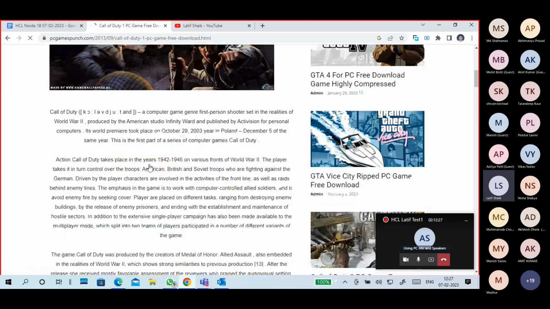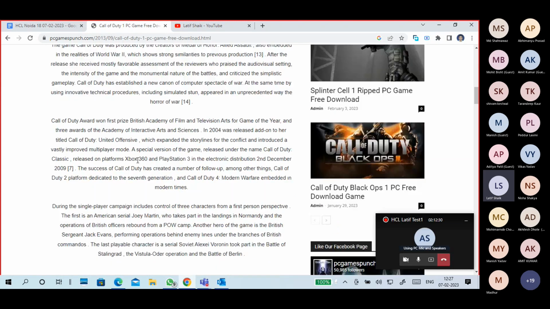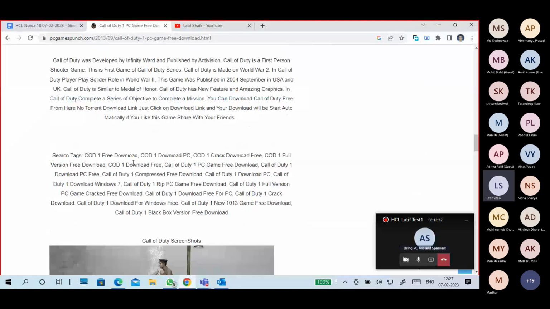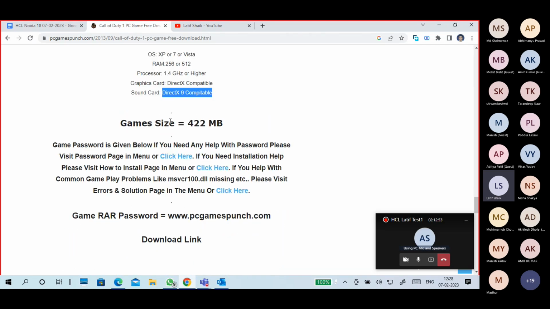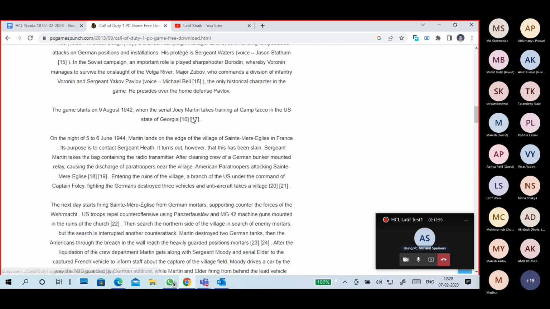This is the first part of the Call of Duty requirement. Somewhere it will write what the system requirements are. It's a very old one. It shows Windows XP, 7 or Vista and later versions also. RAM is 512 MB, or 256 MB minimum, a 1.4 gigahertz processor, DirectX compatible. So you don't require any specific graphics card. A minimum graphic is enough.